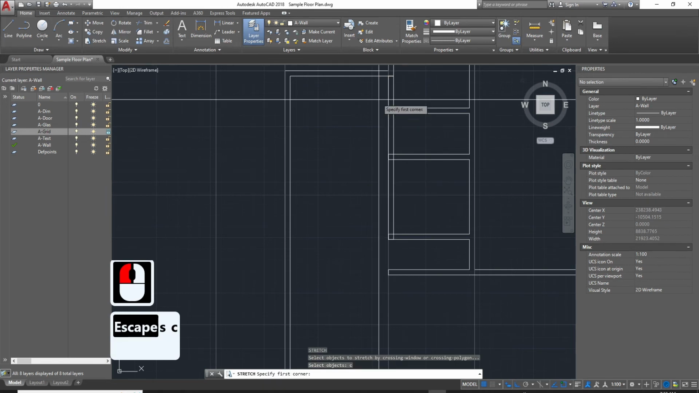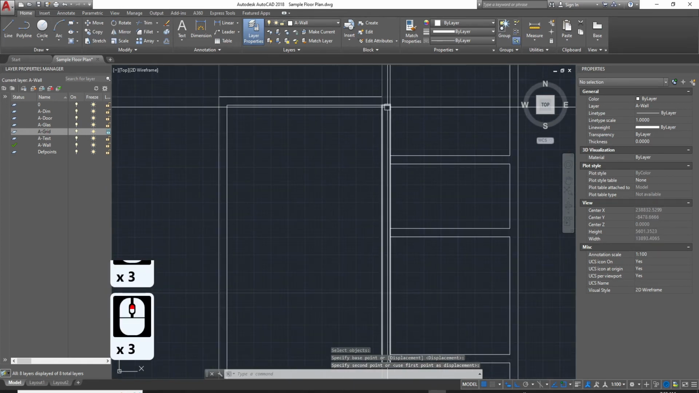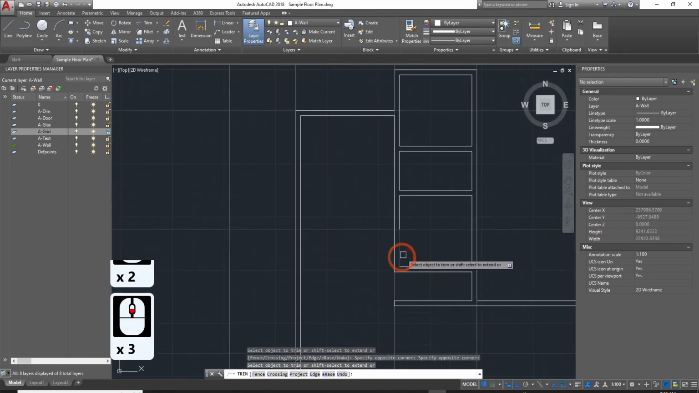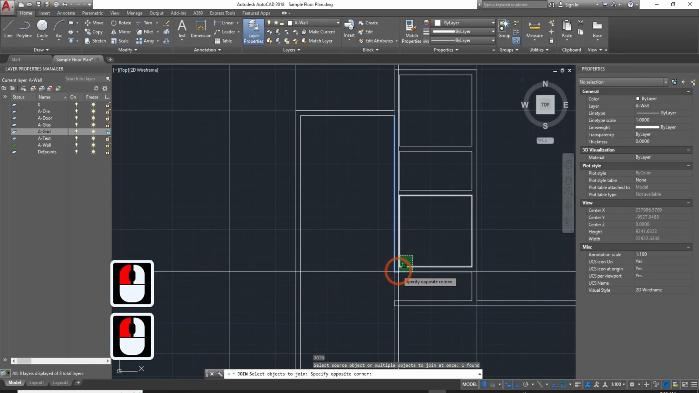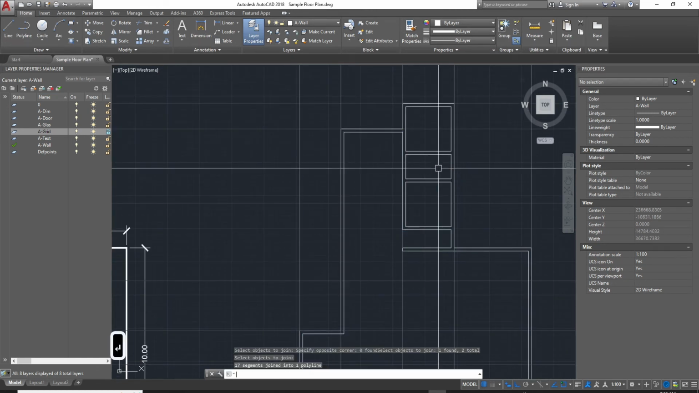S, spacebar, C combo. Use the stretch command to resize the walls. Remember, deselect all lines you do not want to be stretched. Double check if they are indeed joint.